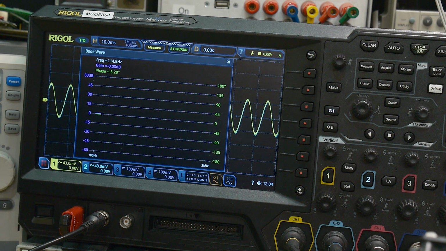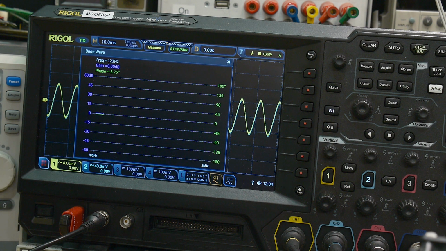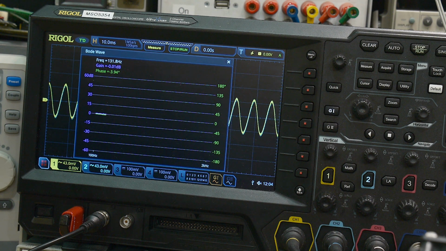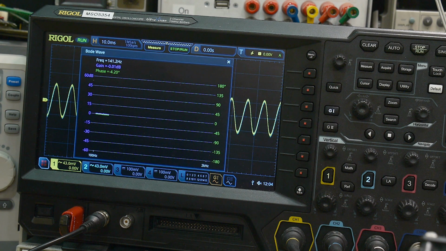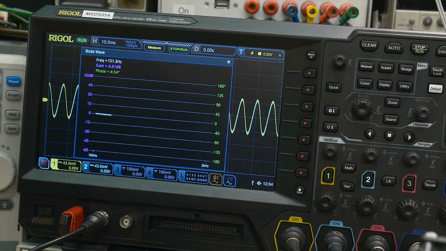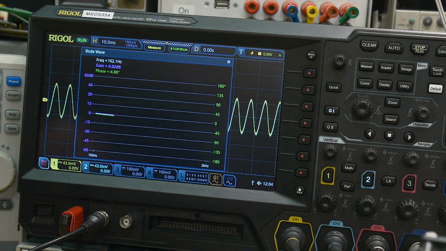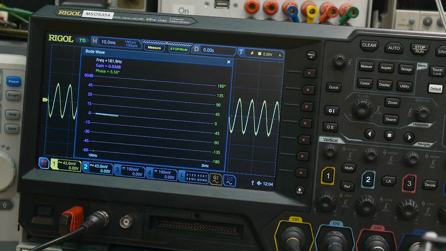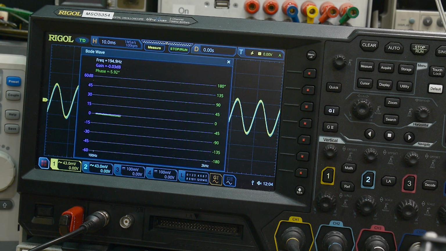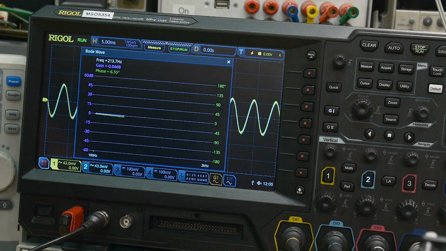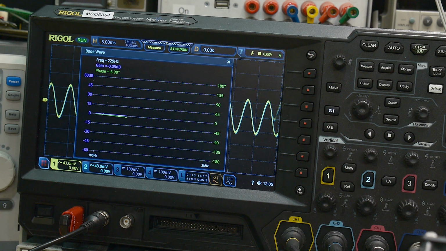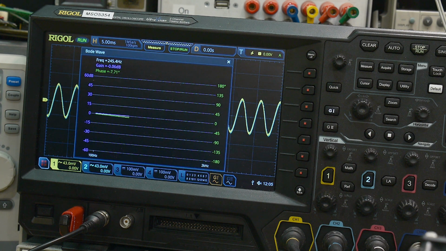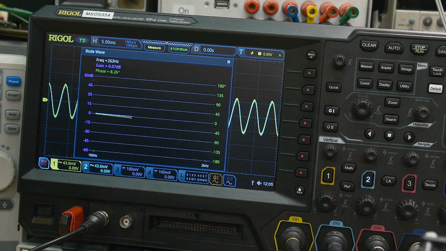So it's going to sweep the frequency range and keep track of the amplitude. Output divided by input is gain. It's going to plot that on a log scale in purple. It's also going to look at the phase difference between the output and the input, and that phase difference it's going to plot in green. So a true Bode plot has both amplitude and phase.